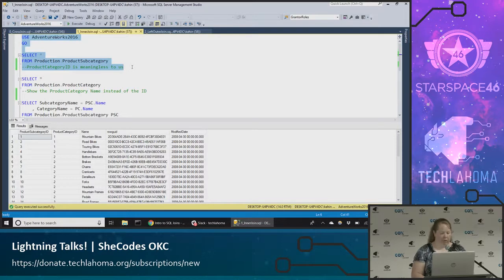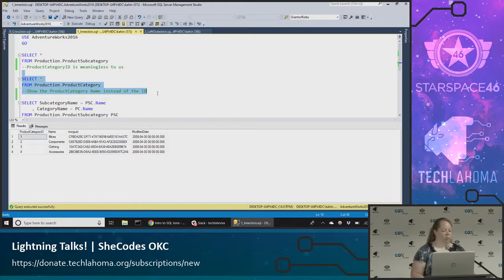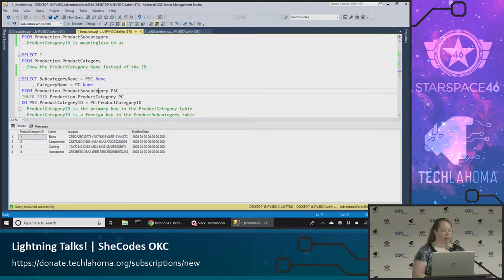So just to show you what I mean, this is the list of subcategories, mountain bikes, road bikes, whatever. And then the category ID, I hope you can see it here well enough. 1, 2, 3, that means nothing to us. We have no idea what those numbers mean. So if you look at the product category table, you can see, okay, 1 is bikes, 2 is components, etc. So if I want to show a list of product subcategories, I will show the subcategory name. But I want to show not the ID that's in the table for the category. I want to see the name of the category.